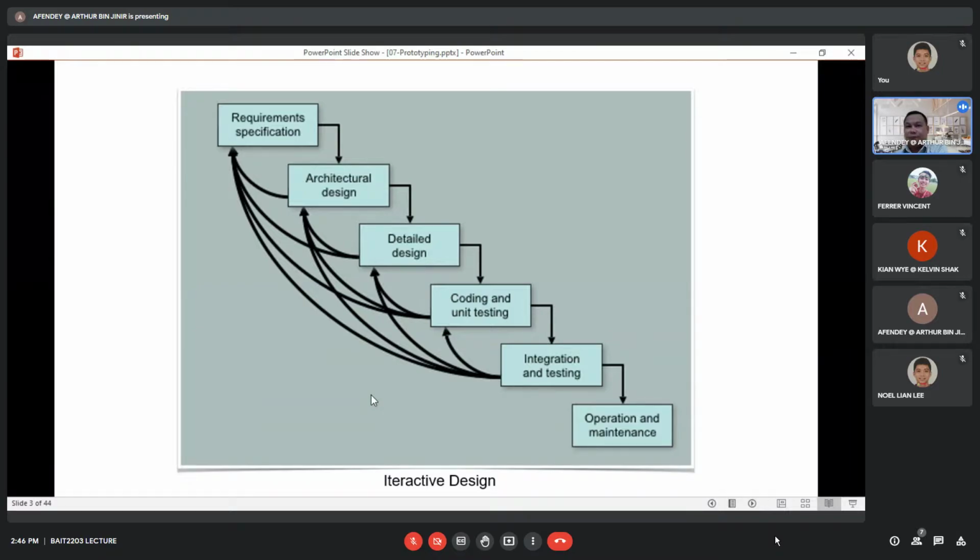And then the last one: we can already use the product, the app for example, or maybe the software, and then there will be one process that we call the operation and maintenance. Let me give you an example, like antivirus. Maybe we are developing a new antivirus. At the stage of operation and maintenance, usually we already expose the product to the user.